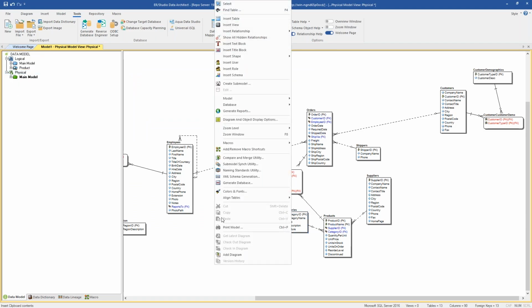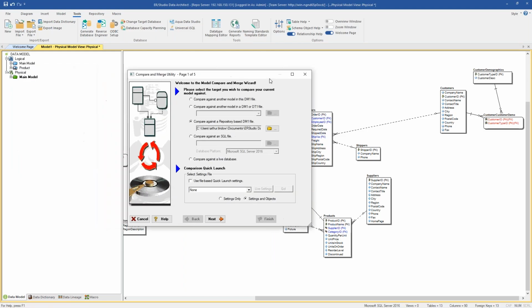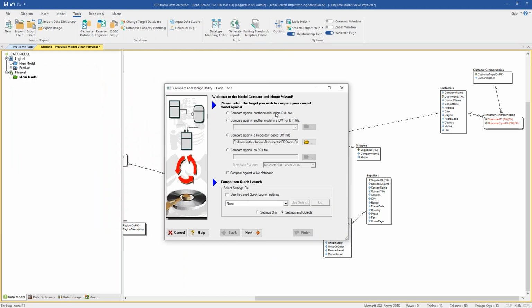So to change that, I could right click on this and use compare and merge. Now this compare and merge utility is really powerful in that I can compare this model to another model in this same DM1 file, so I can keep my logical and physical models congruent. I can also compare against another model in another DM1 file. I can compare against a repository-based DM1 file if I have the Professional edition or Enterprise Team edition, the repository. And again, with the physical model, I can compare against a SQL file if I want. I can also compare against the live database, which is what I'm going to do.